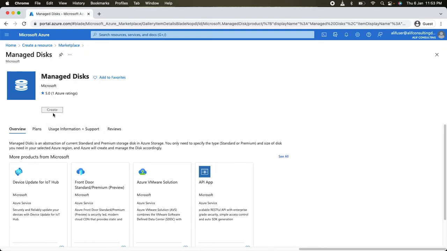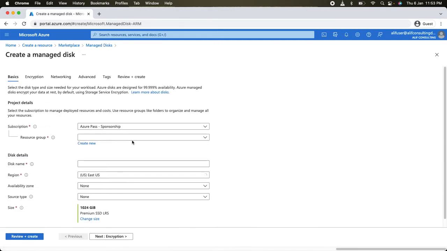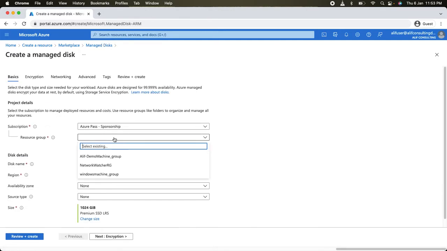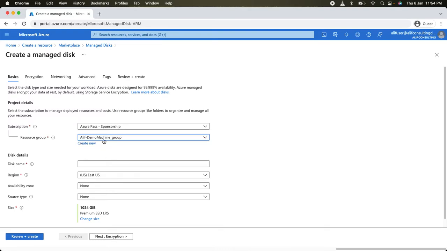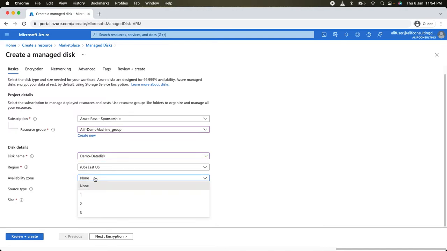Click on create. When you click on create, you have to fill in a few pieces of required information. First of all you need to define the resource group. I'm using the Alif demo machine resource group, in which I already have my VM running, and I need to define the disk name. So I am putting in demo disk. I'm defining a region. Do I need to put in the availability zone? We have three availability zones.